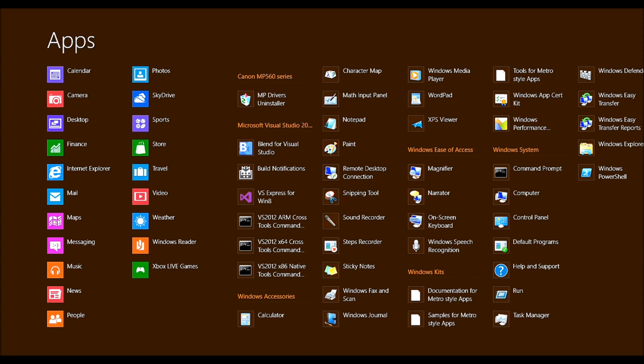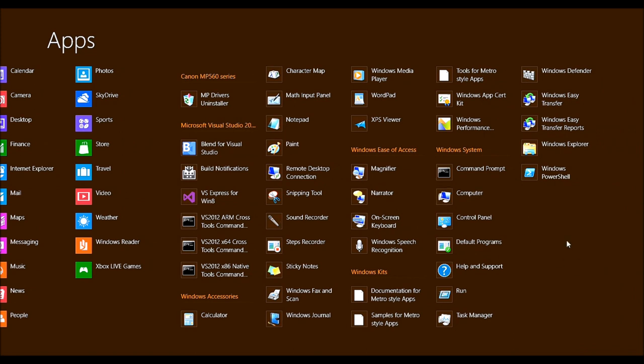Now you have all of your Windows installed items. Now, your main things that you install are going to be under apps. Your other items will be over here that you're used to, like your notepad, your control panel, your computer, your command prompt, you know, task manager, run, etc. Some of the icons you see here will not be in your Windows 8 unless you're a developer, like samples for metro style apps, etc.